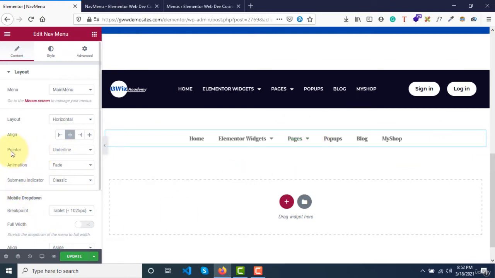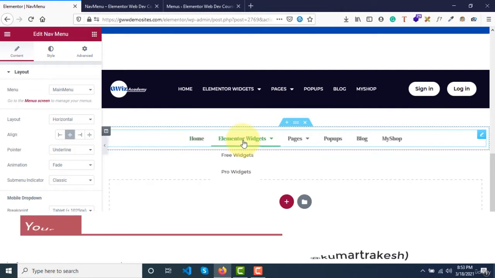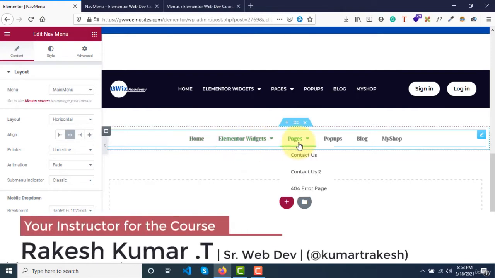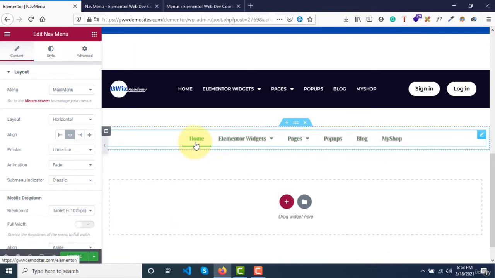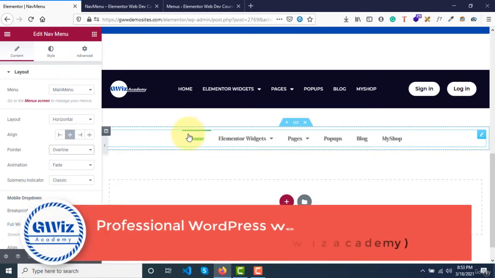And then you have this pointer option. As soon as you hover your mouse on these particular menus, you have these slight styling options. If you see right now, there is an underline coming over here as soon as I point on a certain menu, right? This is what you can customize. Currently by default we have this underline option, but if I change it to overline, you will see the line gets on the top, right?